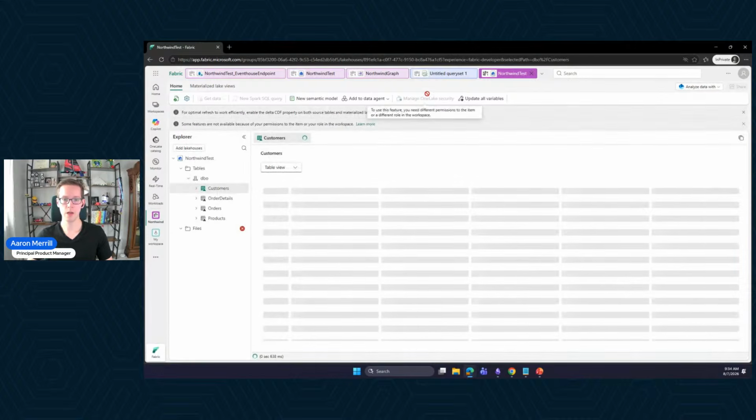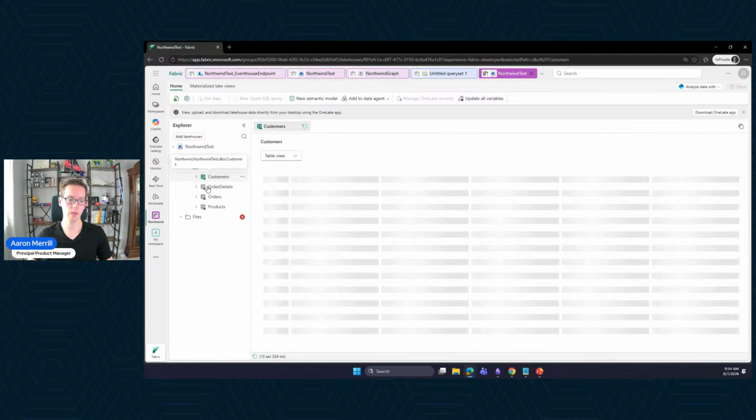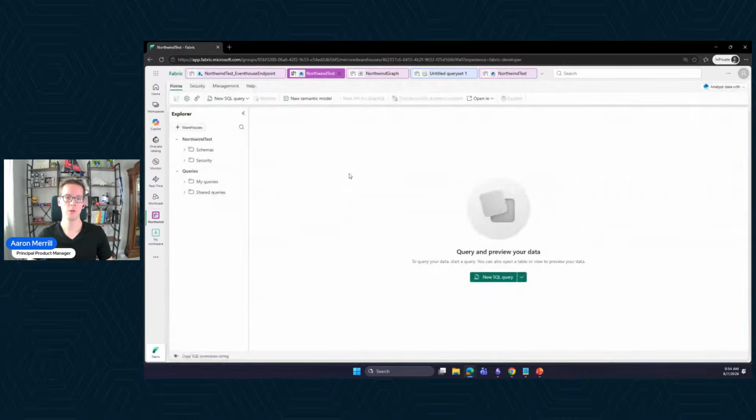You'll notice I don't have the ability to manage OneLake security because I'm just a viewer. And then you can see I have customers, order details, orders, and products all available here in this Lakehouse. So just the 4 tables that the user was given access to. There's no access to files because I didn't give the user any files access. So let's go over to the SQL endpoint to start, and let's start by running a query.